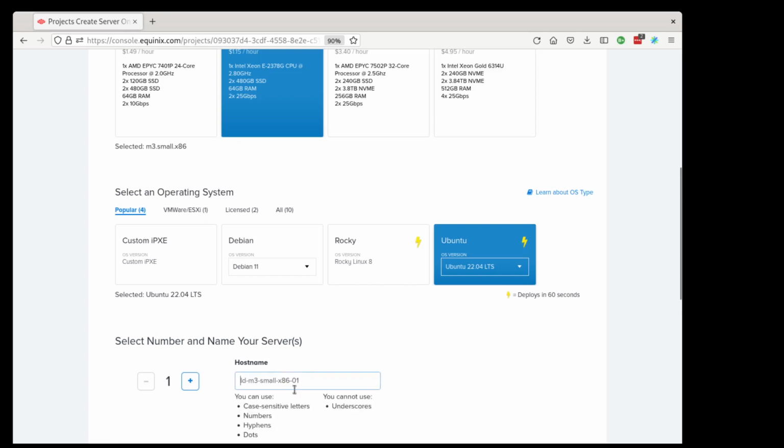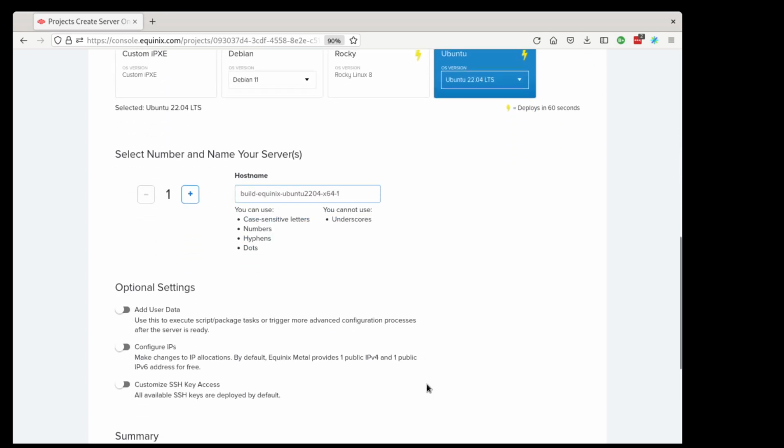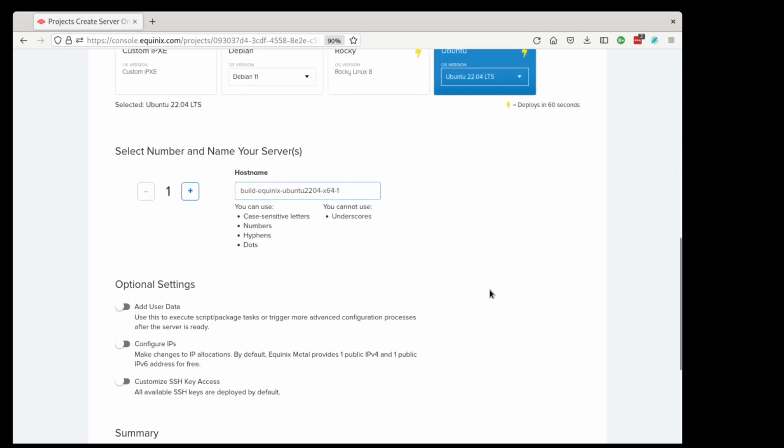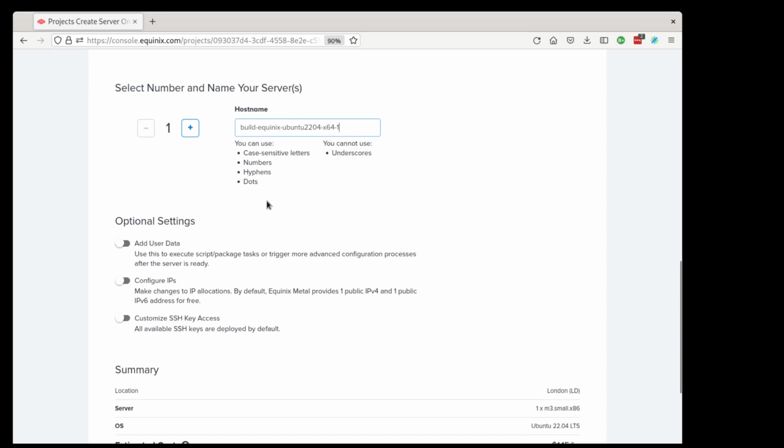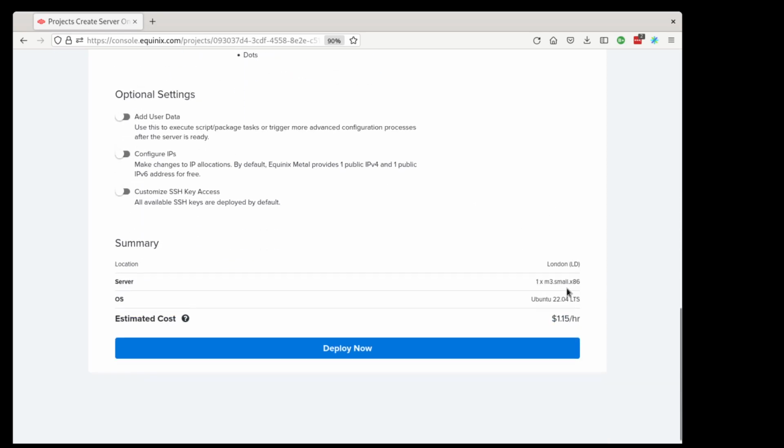Host name, this is a little bit more flexible than some of the others, so I can put the full name of the machine that we would use. Equinix 2204 X41. There we go. It doesn't let you use underscores though, interestingly, but it does let you use hyphens and dots in this particular one. Don't need any particular user data, don't need to configure IPs because it will give you a public IPv4 and IPv6 address by default.